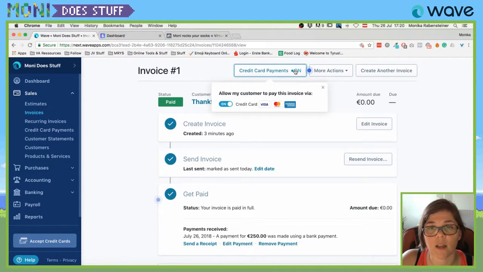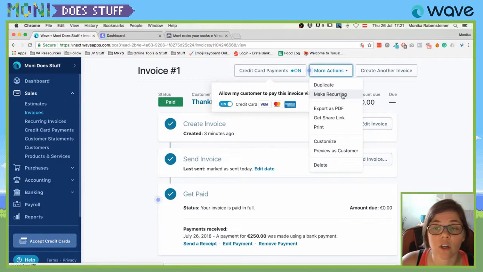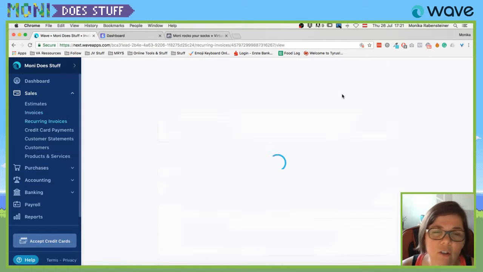Here at the top you can turn it on and off, for example, the credit card payments. So if you don't want this particular invoice to be paid with credit card, then you can switch it off for the individual invoice too, for whatever reason that's possible. You can export this as a PDF. You can make this one a recurring invoice. For example, if you moved onto a retainer with your client, you can click on make recurring.